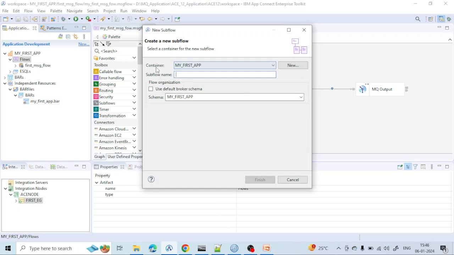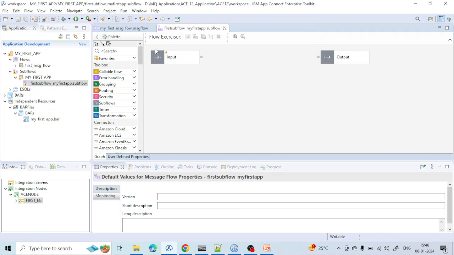Under this application, you can see the container name is my first app. Under this application there is a subflow, and I have to write the subflow name here. This is my first subflow, so I'm writing the first subflow, and this is for my first app. I have written this as the subflow name. Just click on finish. My subflow has been created.